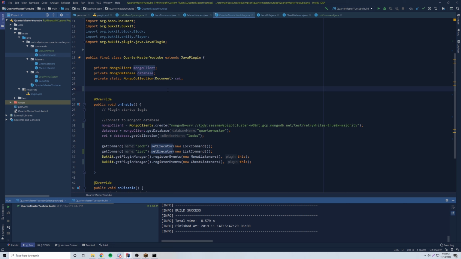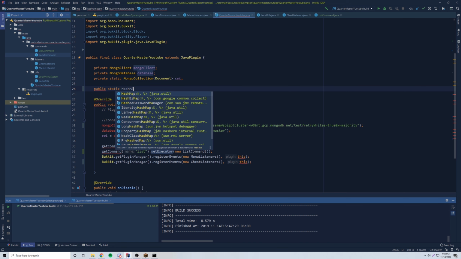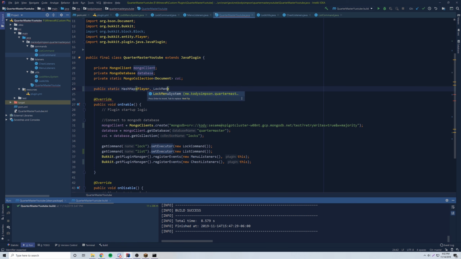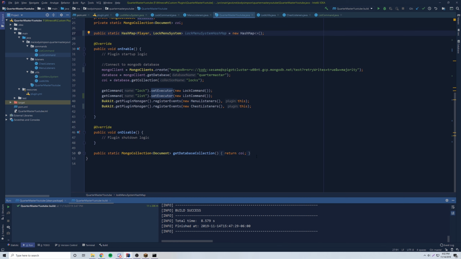But anyway, so we're going to do public static hash map, and you'll see why it's static in a second. So hash map, we're going to pass in player, and then we're going to pass in a lock menu system object. And with this hash map, we can ensure that each player has their own lock menu system object stored on the system, basically. So we'll do lock menu system hash map is equal to new hash map, right? And the reason we made it static is because we're going to go down here and make a static method that enables us to get a unique instance of the player's lock menu system.